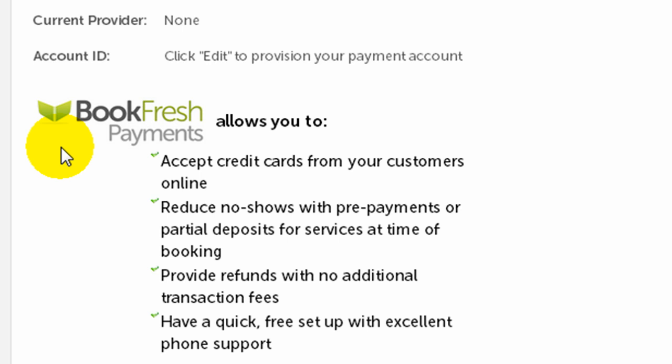BookFresh does allow you to take payments at the same time people create an appointment. So you can do that with PayPal or BookFresh Payments. And BookFresh Payments is using a credit card processor called WePay, and it's totally integrated. So I'll show you what that looks like towards the end here.